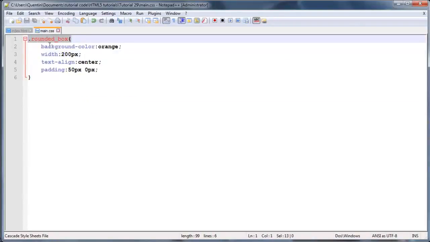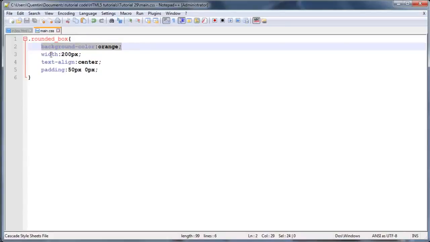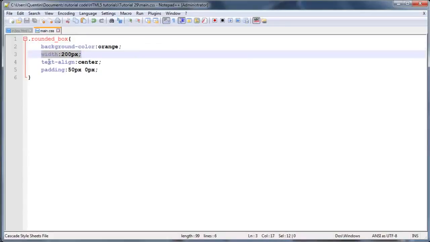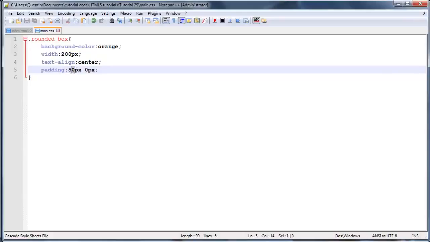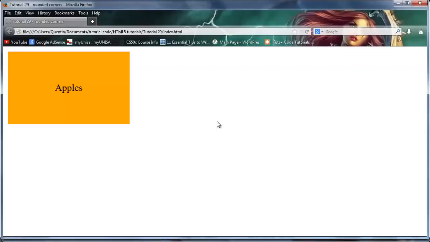So I selected it by class, which I've shown you guys how to do before, and I gave it a background color of orange. I gave it a width of 200 pixels. I set the text to be in the center, and then I gave it a padding of 50 pixels on the top and 50 pixels on the bottom, and padding of 0 pixels on the right and 0 pixels on the left. And this is basically the output. So we get the word apples in a big orange box.